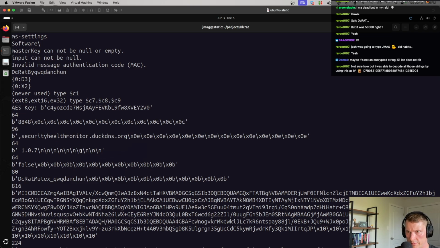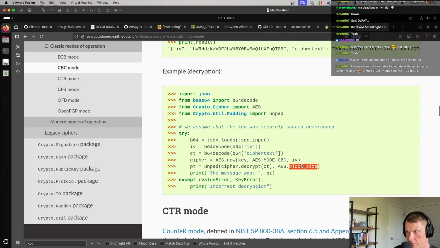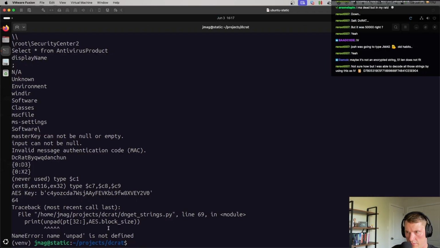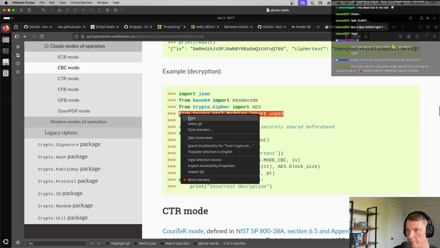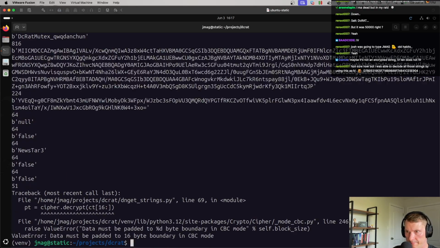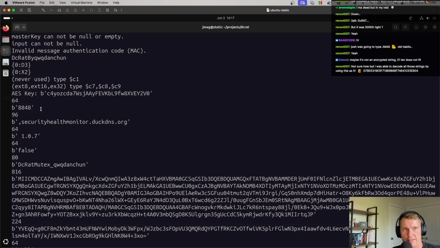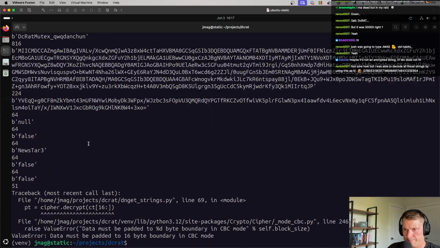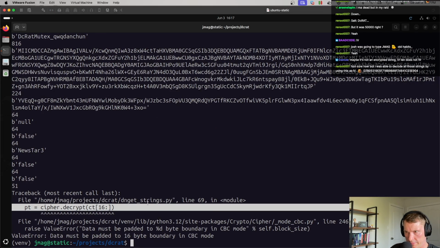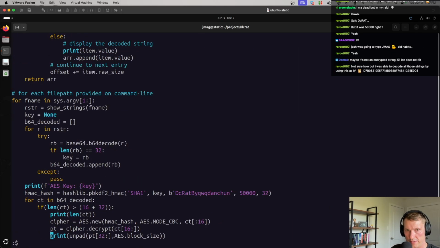Okay, so I don't know how to get rid of this padding. It's just unpad, and then it'll be AES block size. Unpad, so we need to import that from here. So basically, it's working. It just needs to be cleaned up. Cool. Look at that. Great success. So now I just need to skip over the stuff that's not padded correctly.